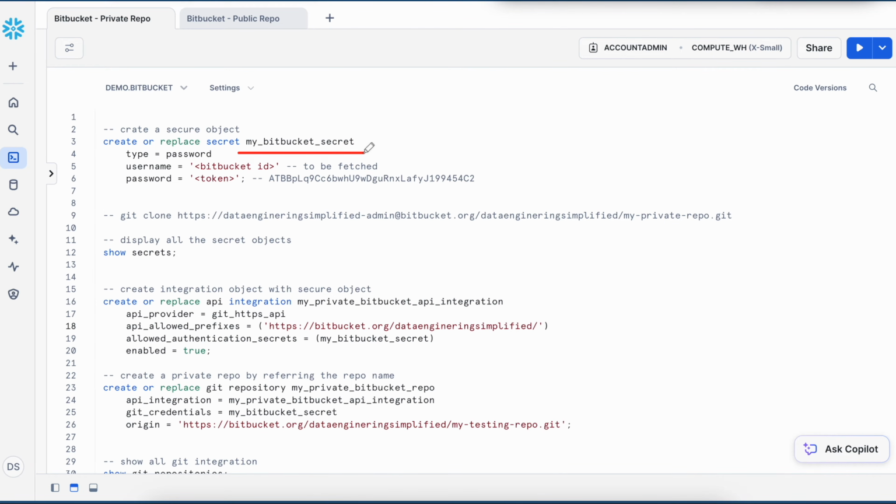I'm going to create my first object called my BitBucket secret. It is a secret type object, and this is also a schema level object, and I'm going to replace the password with a token value, and this is my user.